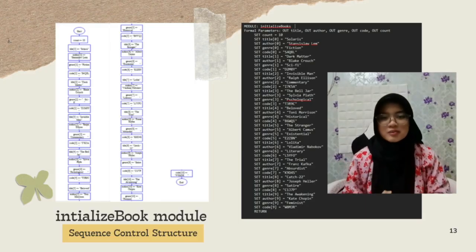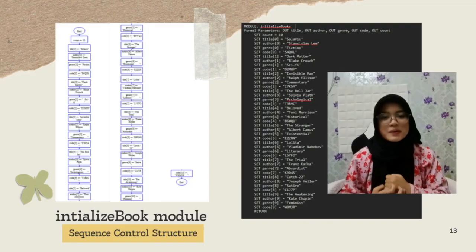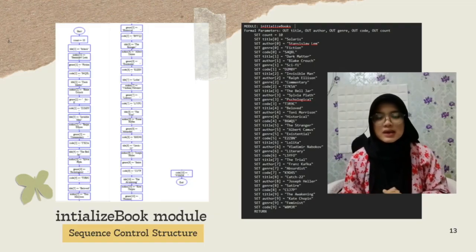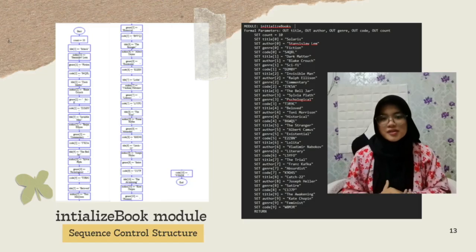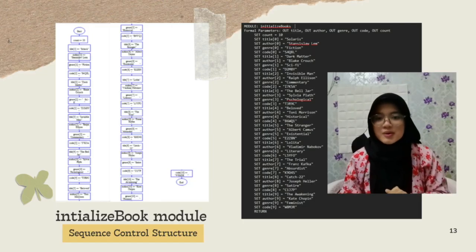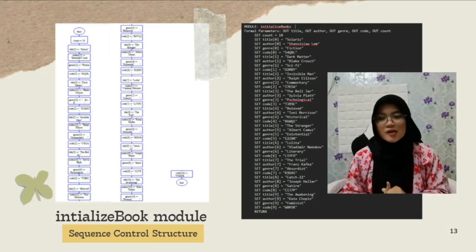The statements in this module are executed in fixed order without any decision making or repetition. This ensures that the book arrays are properly initialized before the system proceeds to another module. Using arrays allows the system to manage multiple book records efficiently and makes the data easier to access and update throughout the program.